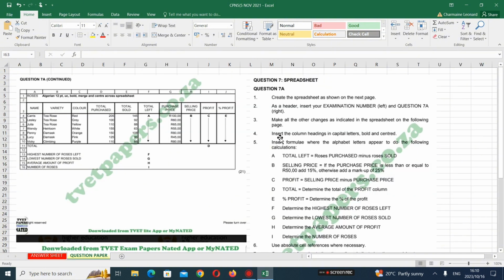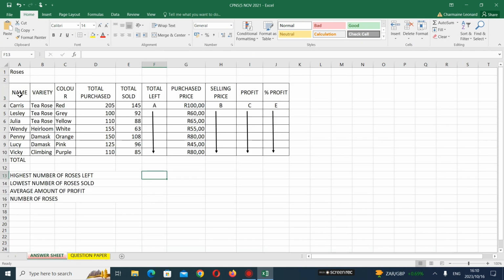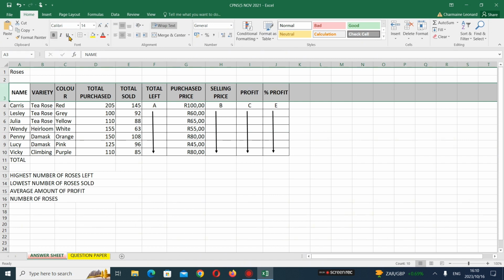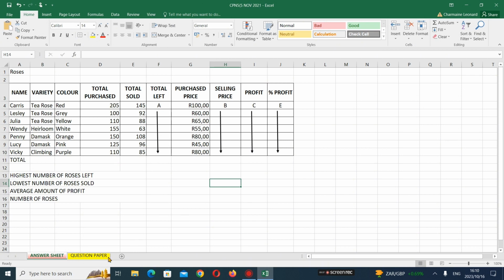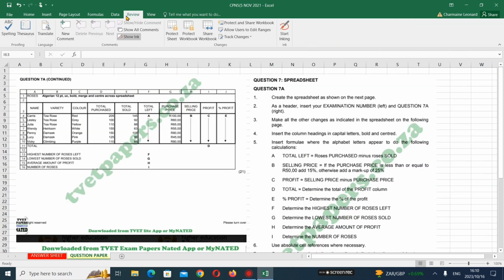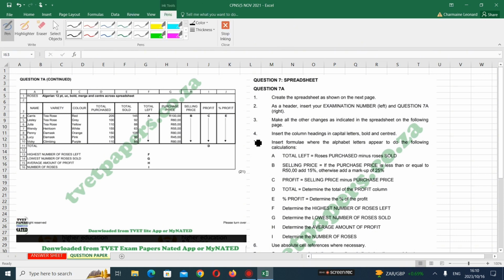Okay, they're saying insert the column headings in capital letters, bold and centered. So I'll just do that. Bold and center. It's centered already. Bold and centered, like this. Okay, moving on. So you're done with this and also this.